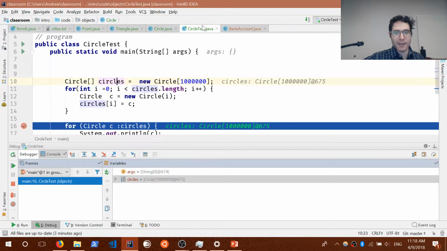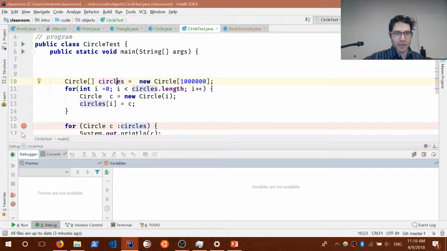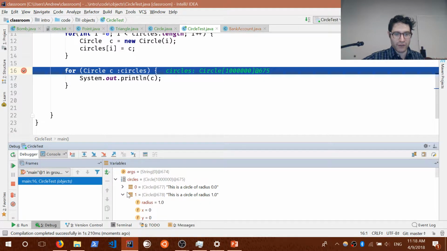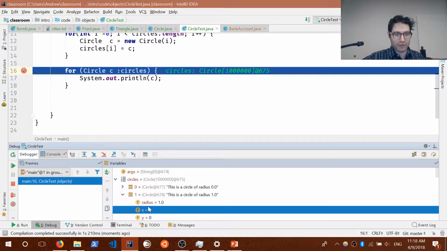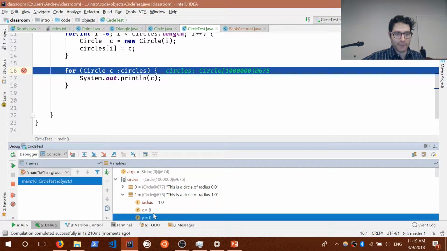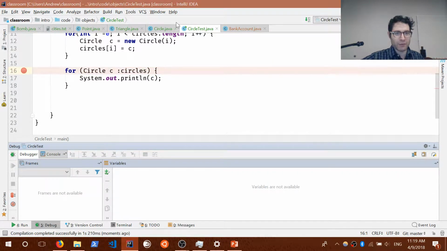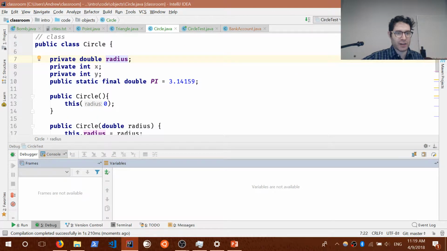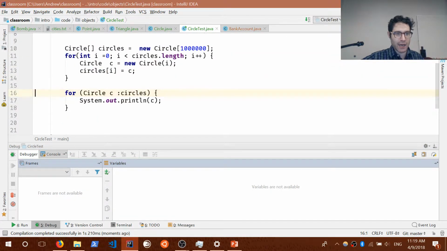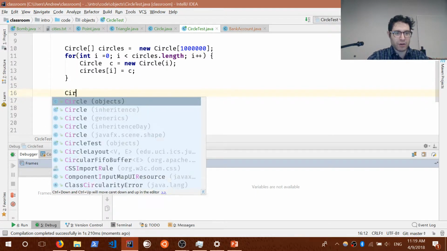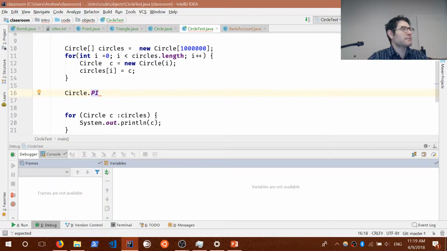So that's very useful here. Now if I terminate this and debug it again, if I go to the individual circle, each circle has its own radius, its own x, and its own y, but it doesn't have its own copy of pi anymore. But it's still there. In fact, what's really cool is, once you make it static, once it's shared among everybody else, you can access it without an object. You can go Circle.pi, because it's static, right?